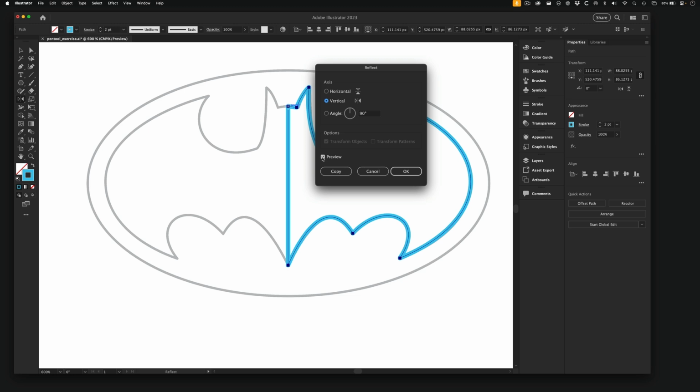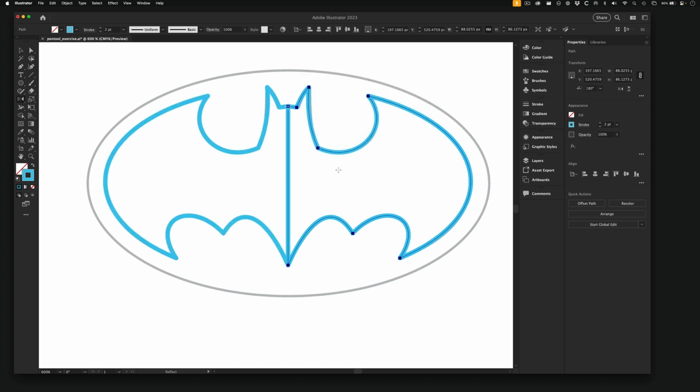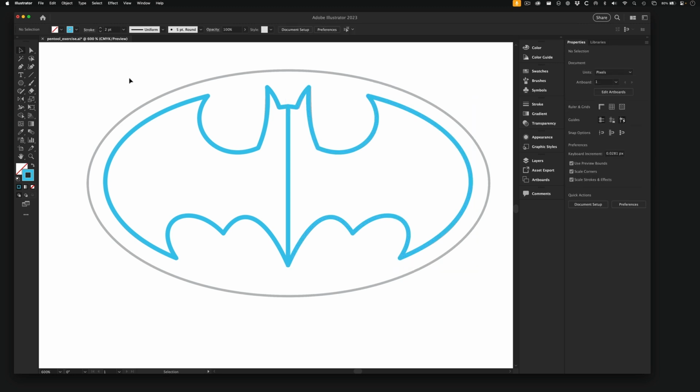But we want to make a copy of that. So it's really easy to do it so that we have both sides taken care of. We just hit copy. And it's copied the left side to the right side. So now we have an exact mirror image.